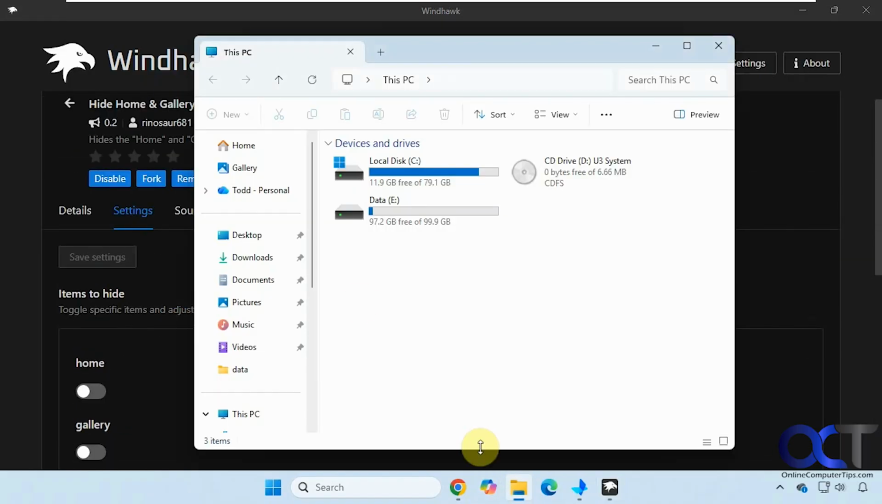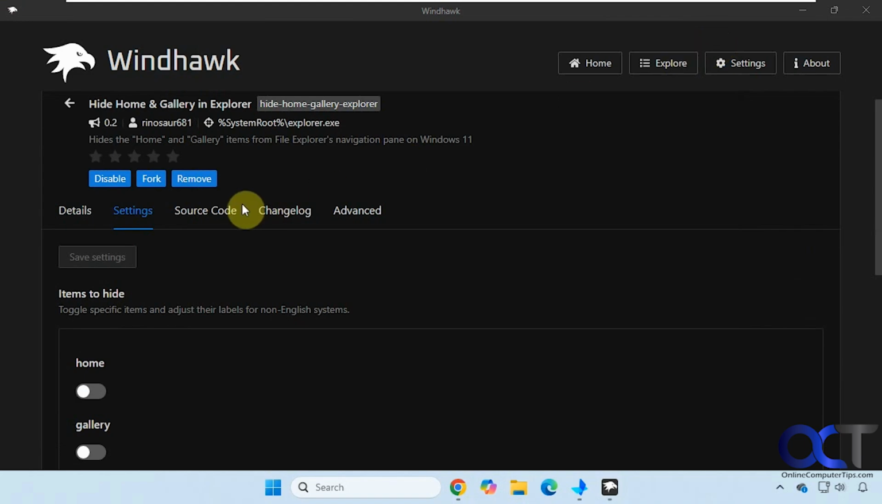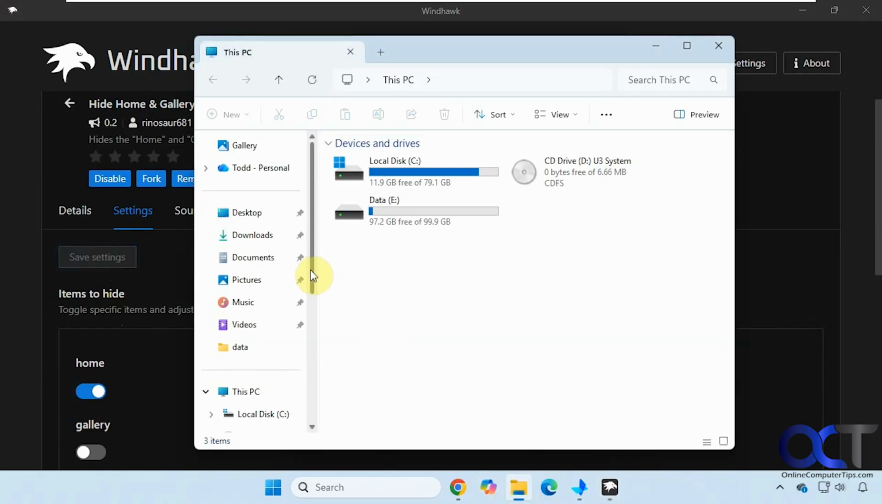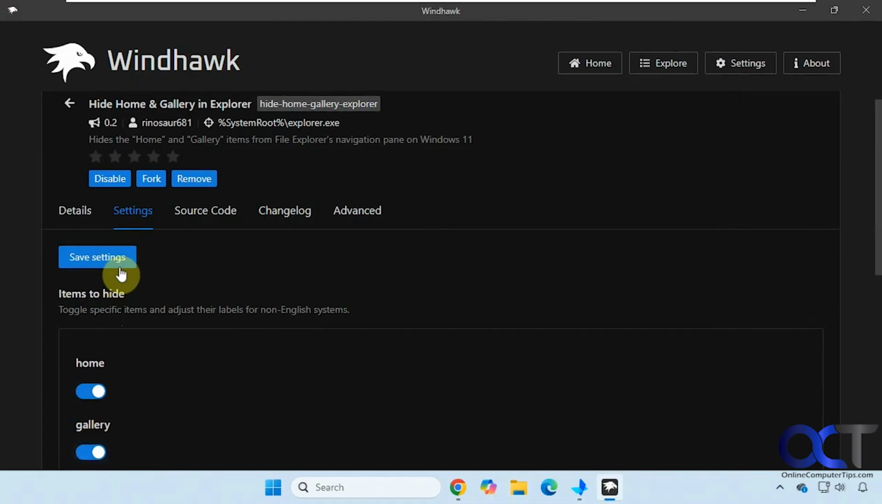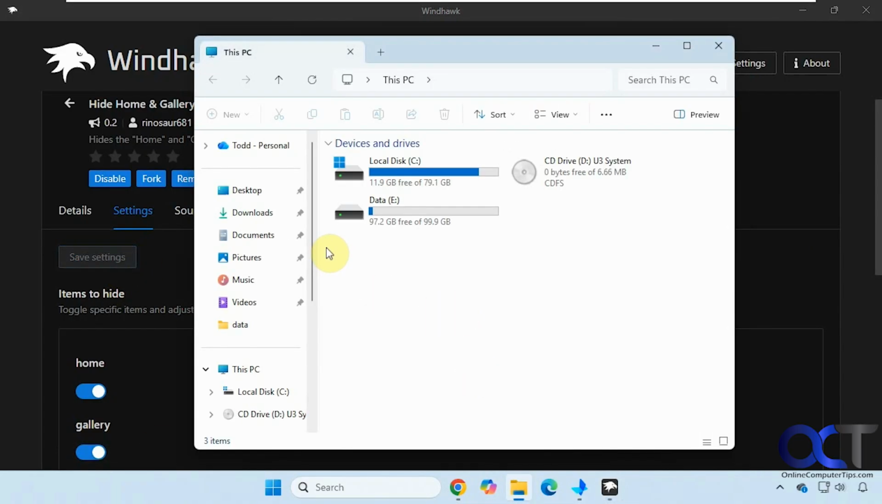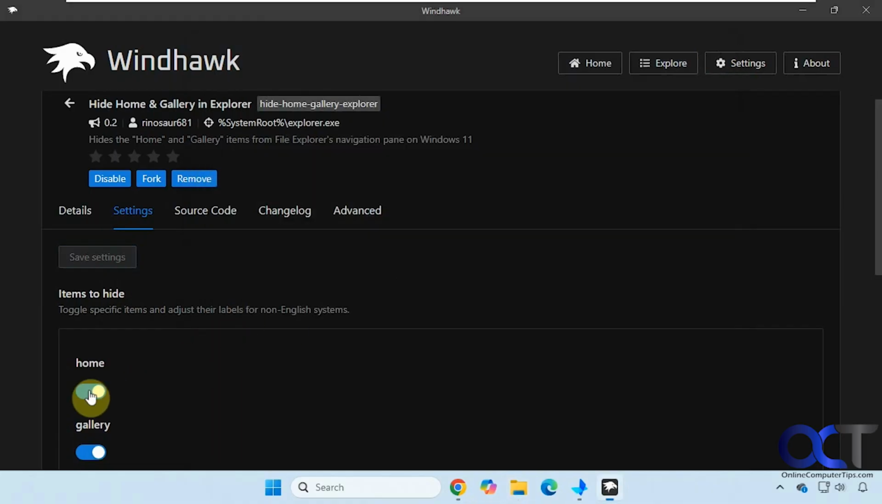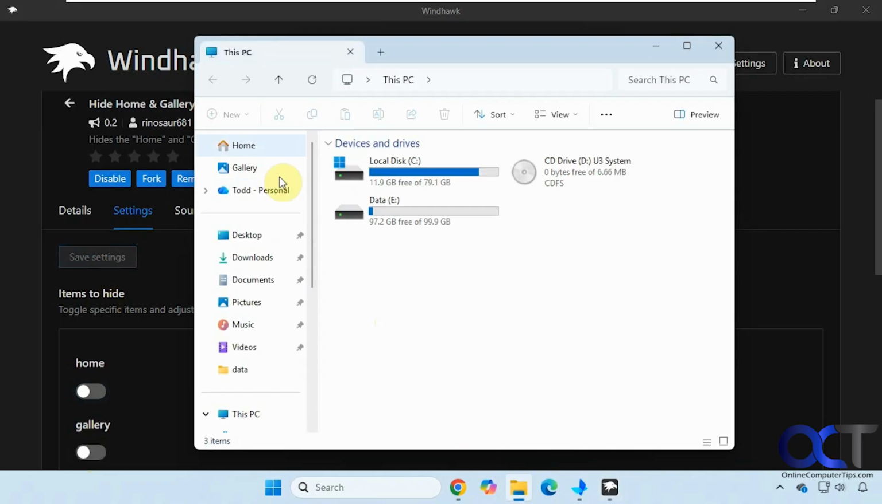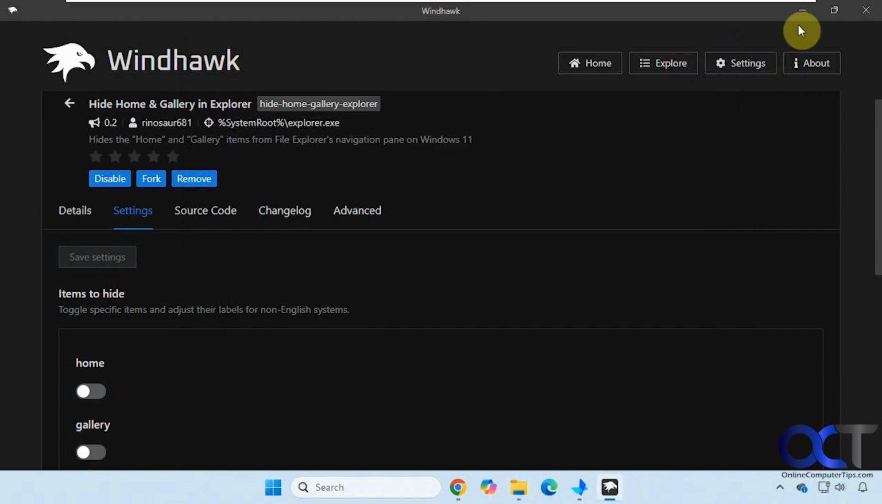Alright, so we have this open here, so I'm going to close Explorer first. So let's hide home. You have to click on Save Settings each time. Now you can see galleries there. And we could go back and hide gallery if you want to do that one too. Now they're both gone. And then if you want to bring them back, just disable it here, or enable it, I guess, depending on how you want to say it. Save the settings. And now they're back. Alright, so it's pretty simple.